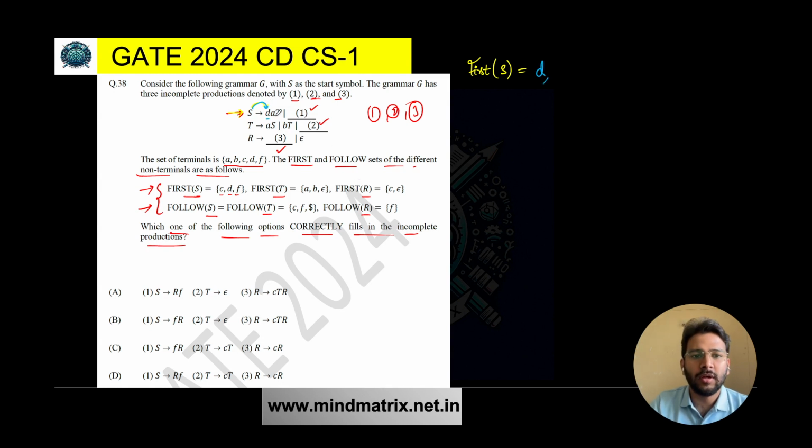Fine. What else? Here I don't know what is at the place of 1, which production we have. But based on this, we can see that in first of S, we are getting C, D, and F. D we are getting from this one. But what about C and F? That we have to consider based on the options. So it is a kind of option elimination. By option elimination, you can eliminate and find the correct answer. If you focus on first of T now.